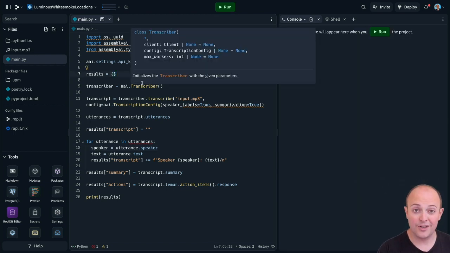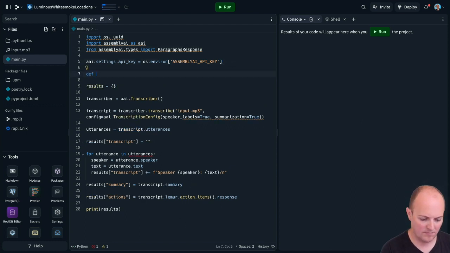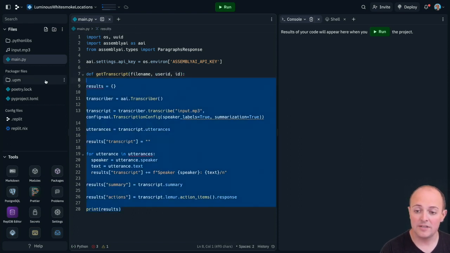Okay, so with that working, let's turn that into a function that we can use when we adapt this into a Flask website. I'm going to pass it the file name, the ID of the user, and the ID itself of the transcription happening.